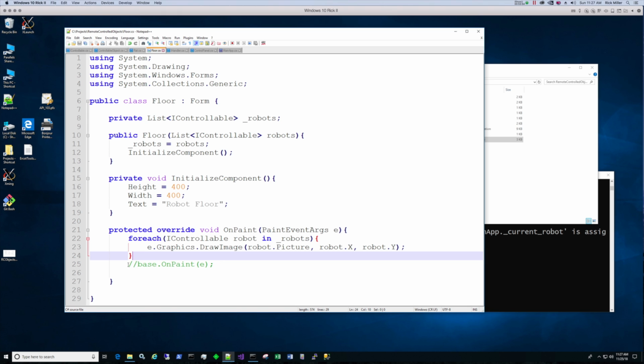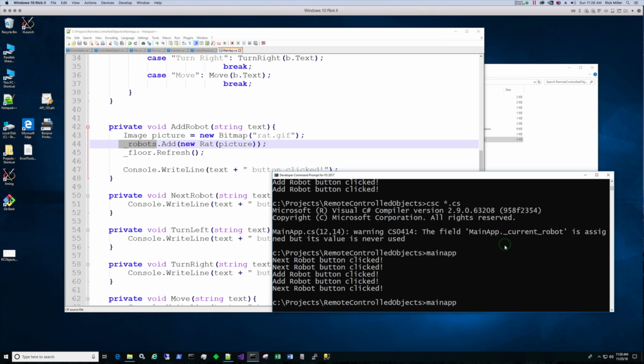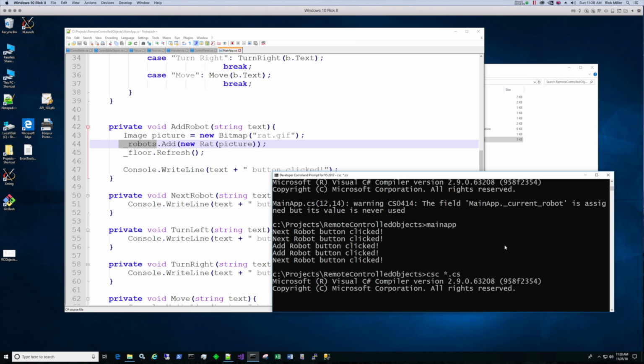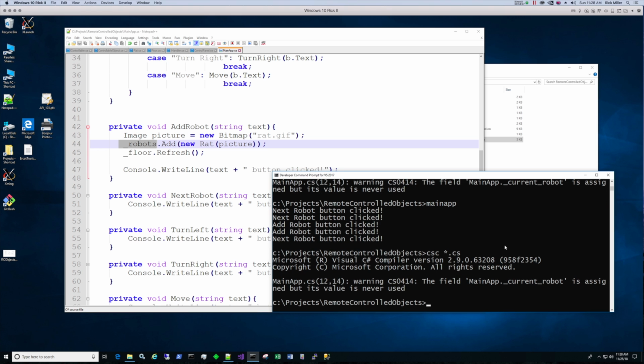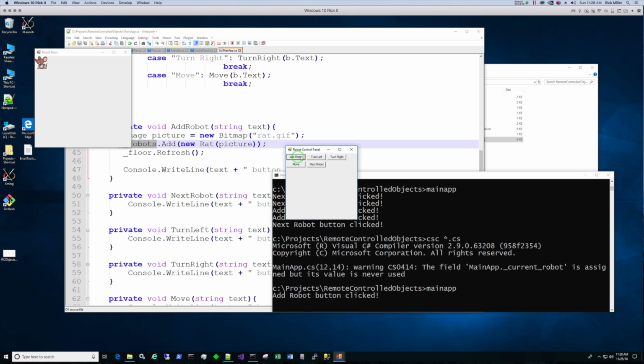Remember I commented this piece out thinking I didn't really need that. Okay, so let's go back to main app, hit save. Now let's just test this and see what happens. So we're going to compile it and run main app. So let's add a robot. Okay, so that seemed to work.